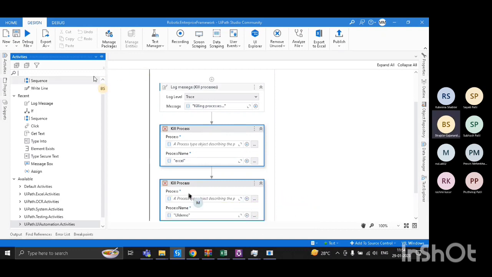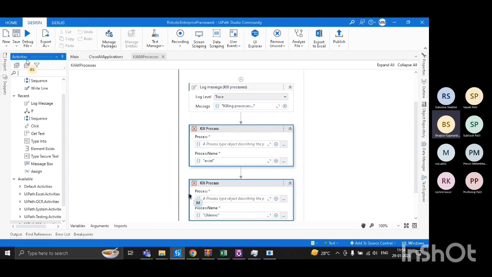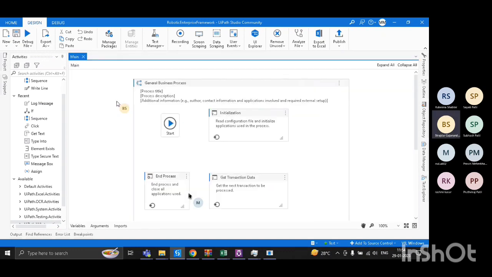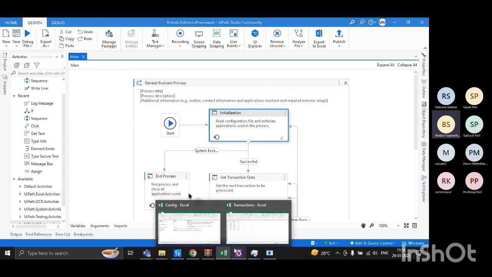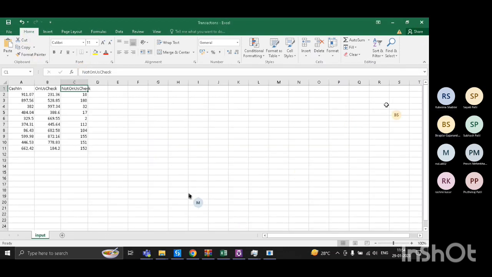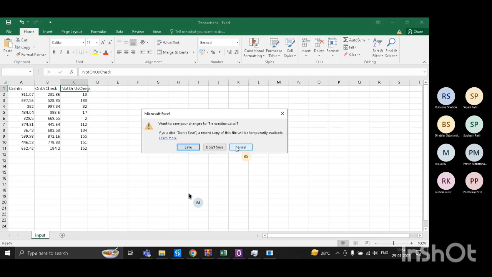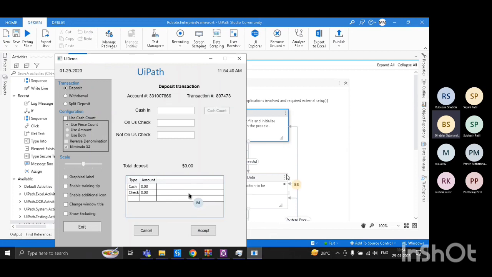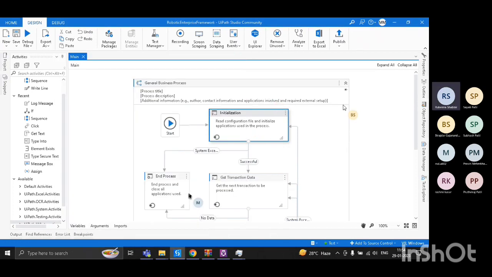I believe we've done most of the required programming to execute this task. Okay, let me run the bot. Any question before triggering the bot? I'll save this, close this, and also close the application.